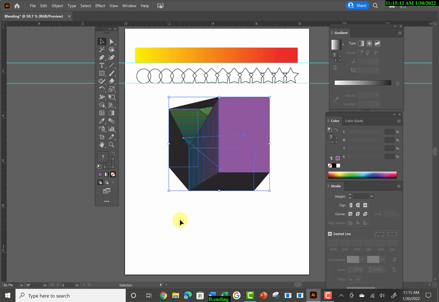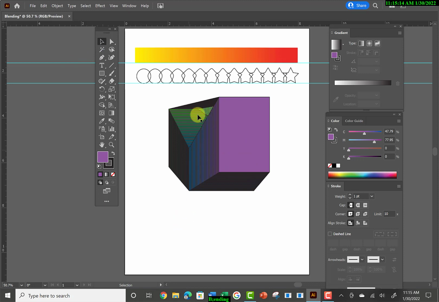But if I click off of it, you'll also see a lot of black lines in there. That's because you have a black stroke. Now, if this is the effect that you're looking for, that's great, and that is fine. But you might want something of more of a smoother blend. So let's go ahead and try that.